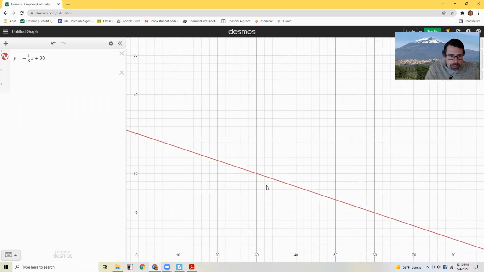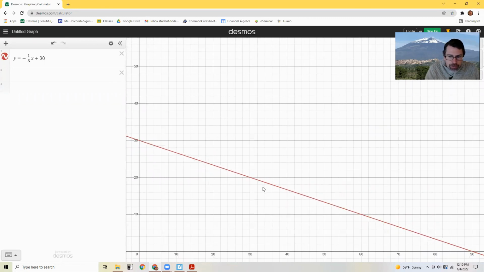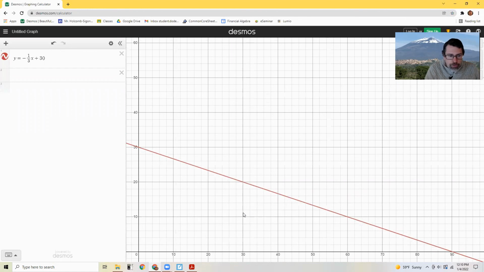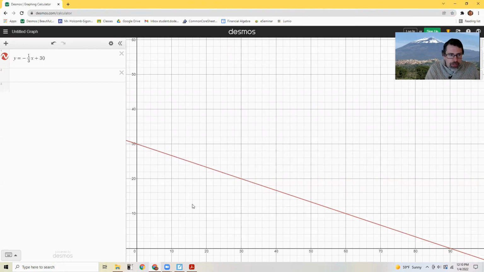Okay, I can't see the whole thing. I want to know where the x and y intercepts are. So there they are. Hopefully you can see that on the video. There's my y-intercept here, and here's my x-intercept here. Now if I plot a point right there, how do I put a point? Let's see. Desmos is a little different, but anyway, if I click here, that is the point (0, 30).